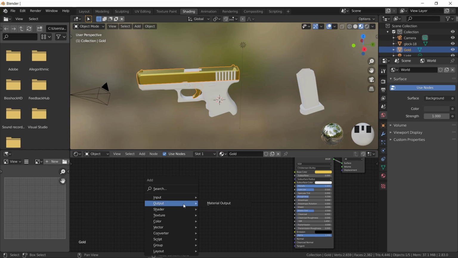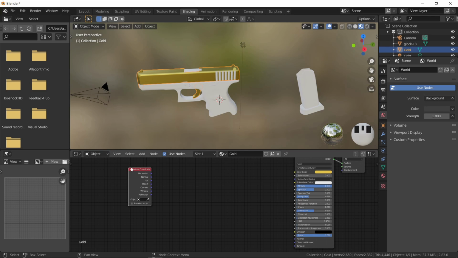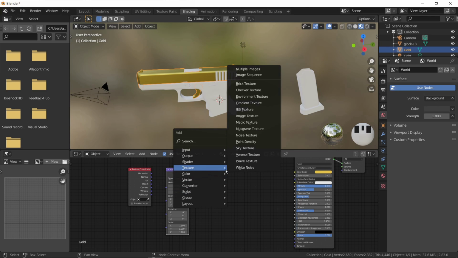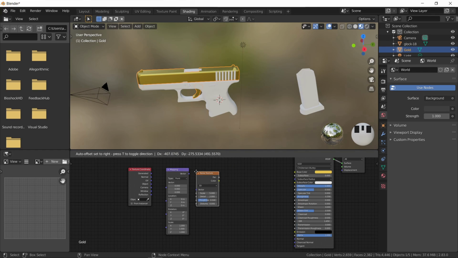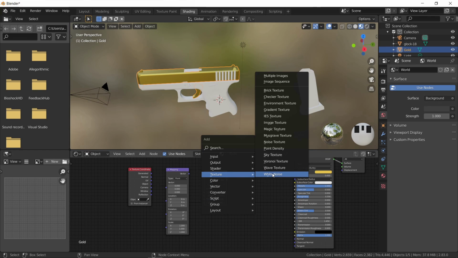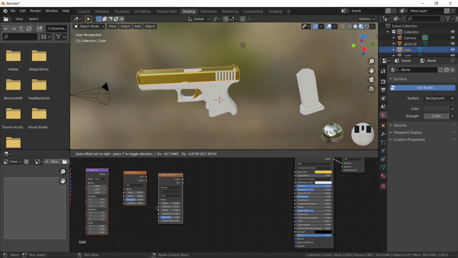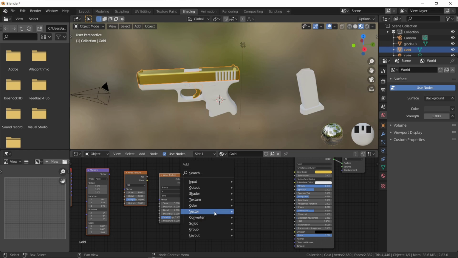Click Shift A and go to Input, Texture Coordinate. Shift A again, Vector, Mapping. Shift A, Texture, Noise Texture. Shift A, Texture, Wave Texture. And finally, Vector, Displacement.